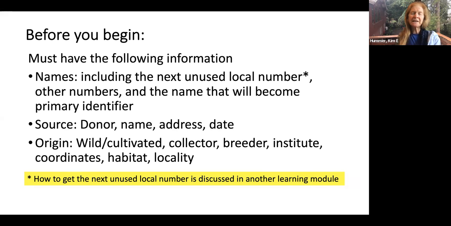You need source information, including the donor, the name, the address, the date, the origin of the plant material, whether it's wild or cultivated, was it a collector or a breeder that donated it to us, the institute, coordinates, habitat, locality information. Each of those pieces of information is key in the information on the plant material that will be put into GRIN. I would like to mention that how to get the next unused local number is going to be discussed in a separate learning module.